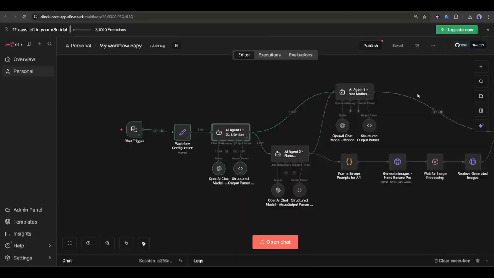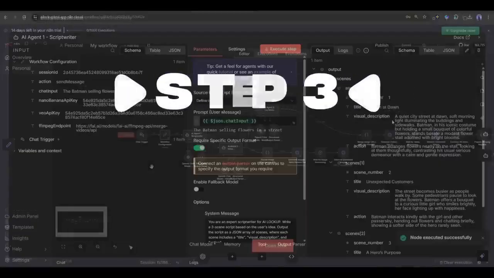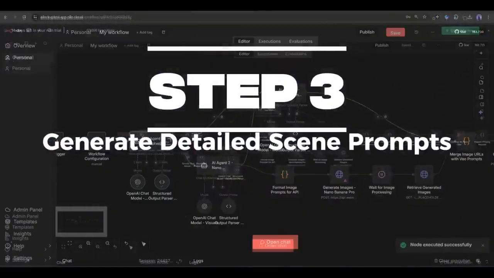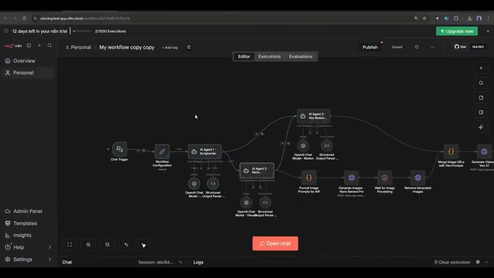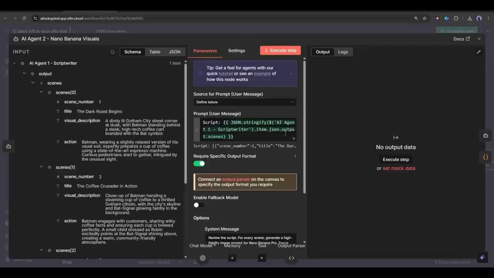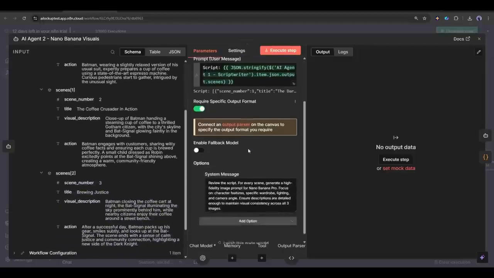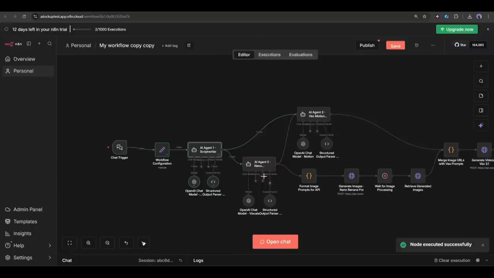Now we will generate the detailed scene prompt. Step 3. Generate detailed scene prompts. Now that we have the basic idea, we need to turn it into detailed image generation prompts. So I've added a second AI agent that takes the output from the first agent and generates 3 specific video prompts. Here, you will find 2 scene prompt generator agents.